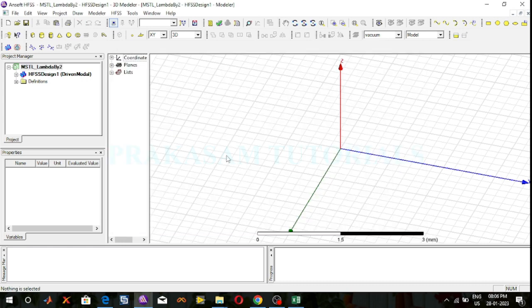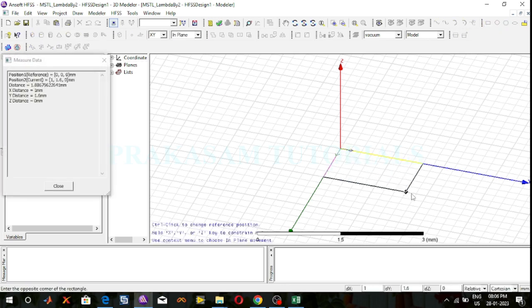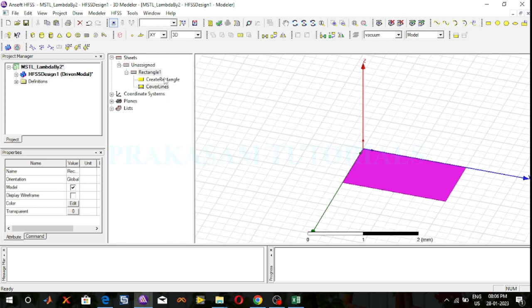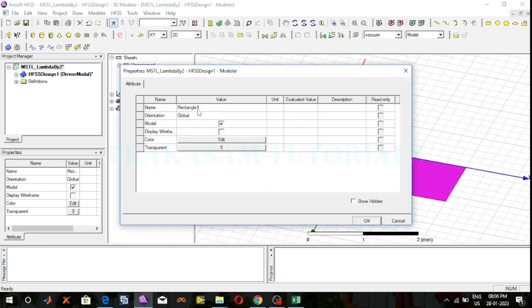Okay, and after that, first design the ground plane. On top of the ground plane we can design the substrate, and on top of the substrate we can design the transmission line. First we design the ground plane. So we can draw the ground plane, take the rectangle. This is the ground plane. Double click on this rectangle 1 and change the name of the rectangle. The name of the rectangle is ground.